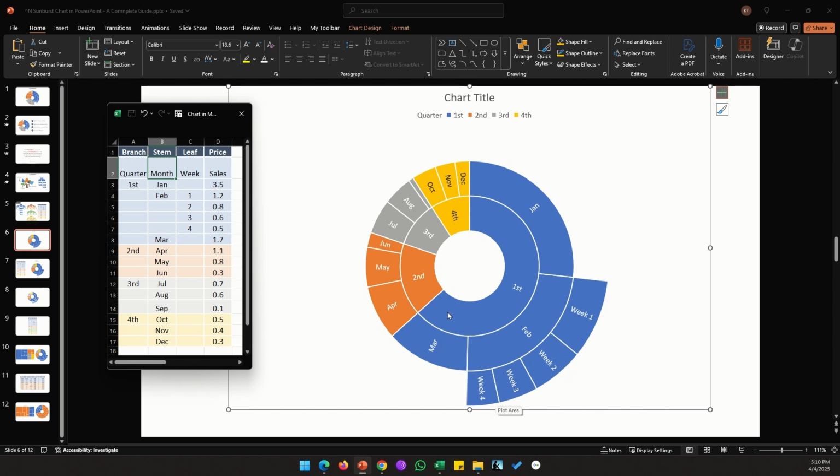Now you'll notice that we can compare data across each of these rings. So we can compare quarters with other quarters. We can compare individual months with other months. We can also compare weeks, although we just have 4 weeks. Let's close the data sheet and see what options we have for the chart.